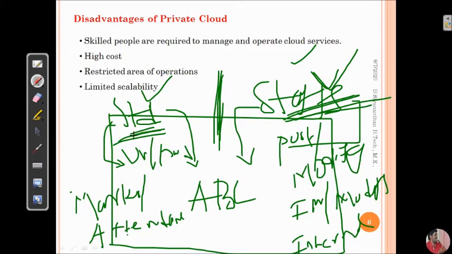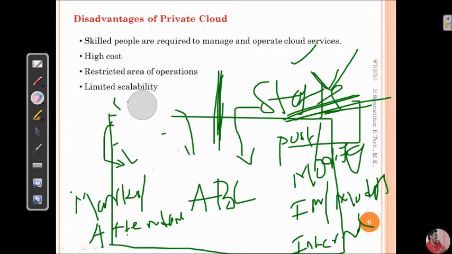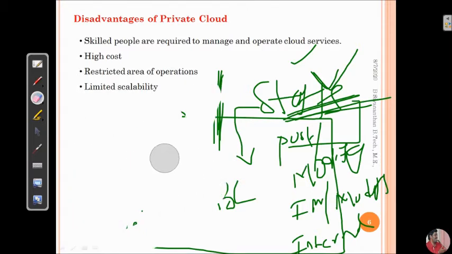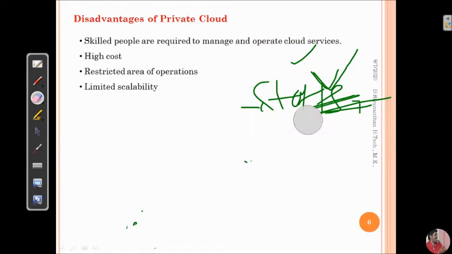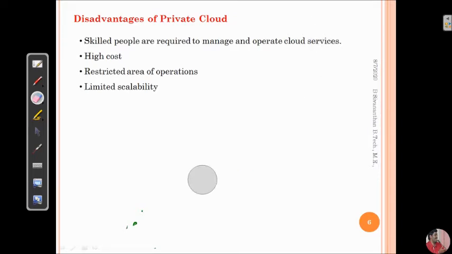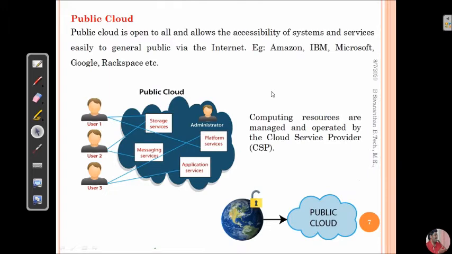Okay, so like this we are able to set up our own private cloud environment, based on the resources that the particular organization wishes to provide to their end users. The private cloud is purely customized, purely based on the respective organization's needs and requirements. Okay, and coming to the next type, public cloud.